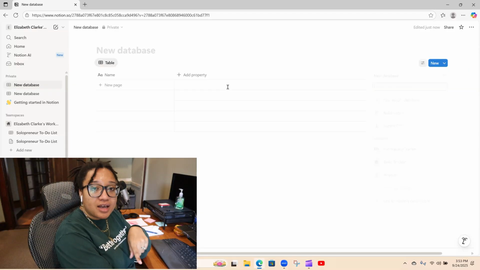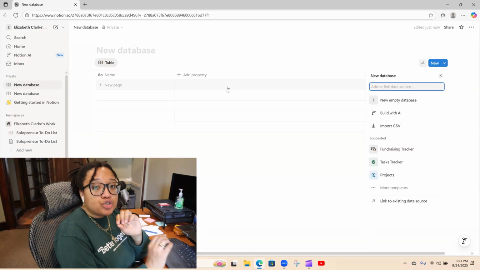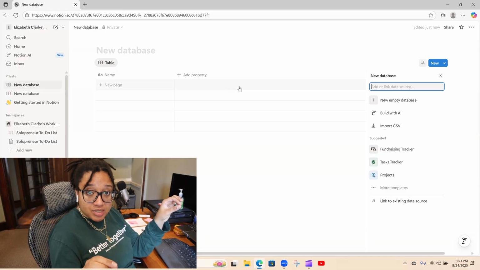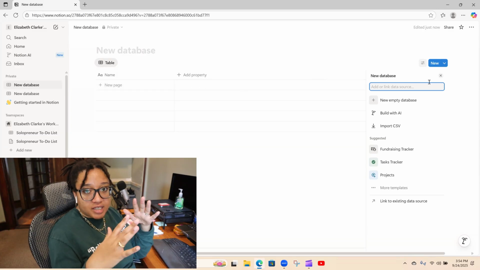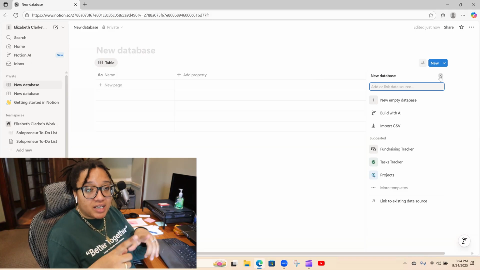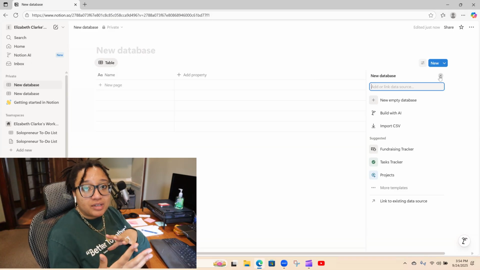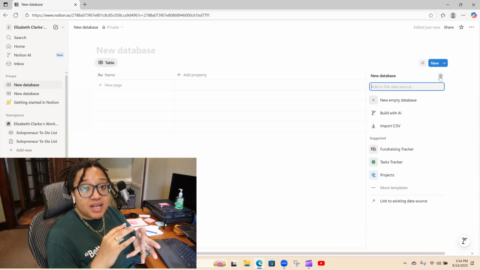I'm going to go straight to an empty database, and I'm going to do that because I know that in Notion, if you want to track to-dos versus just creating a general checklist of items, then it's better to do it in a database, because with the database you have more flexibility with how you want to view things. And so that's why I'm going to choose that.